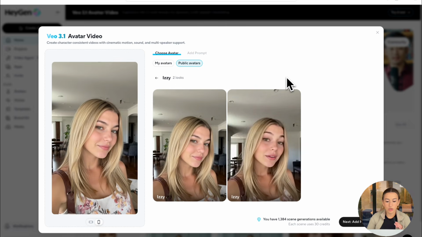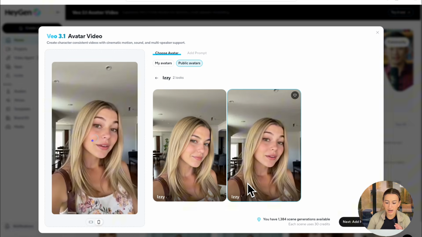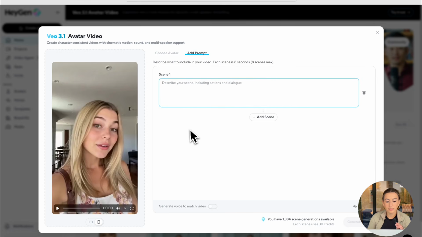Once you select your avatar, you can actually select between their different looks. As you can see, Izzy really only has 2 looks going on, but if this was your own avatar and you had different outfits or you're in a different location, you could select from this variety of options. So I'm going to go ahead and select this, and now I'm going to choose Add Prompt. Right here under scene number 1 is where we're going to put our very first prompt for our first scene. So I want her standing under the Eiffel Tower, talking to the camera, saying, "Don't just make a scene."